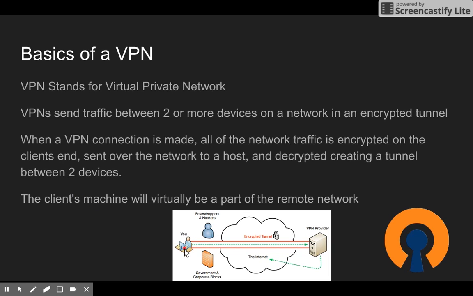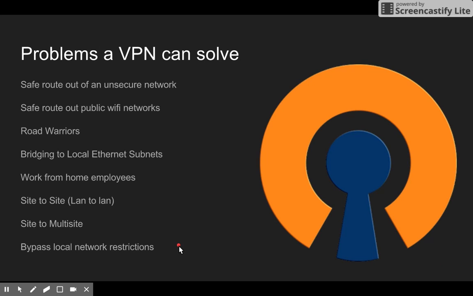So down here we see a good example of it. You're out in the world, you're connecting over an encrypted tunnel to the VPN server, and now your traffic is going out to the internet from right here. So it looks like your computer is right here when really you're right there.